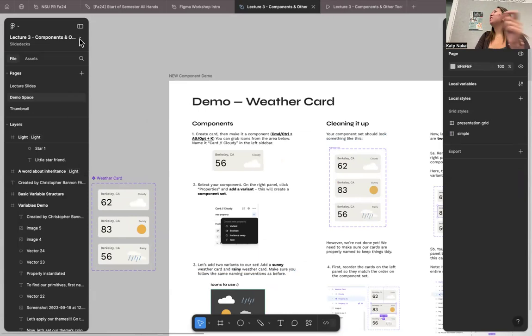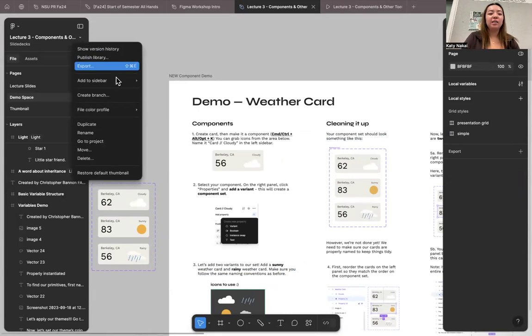Oh, okay, I found it. So in your left panel, if you click the drop down next to the title of the file, you can duplicate it. Yeah.